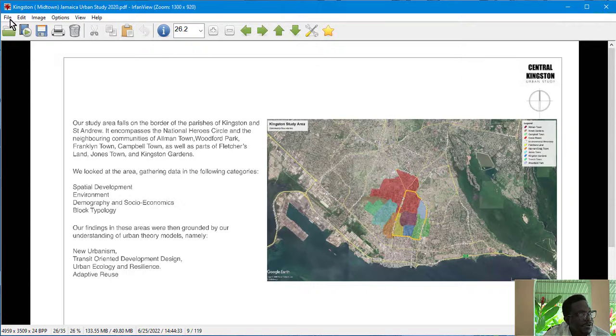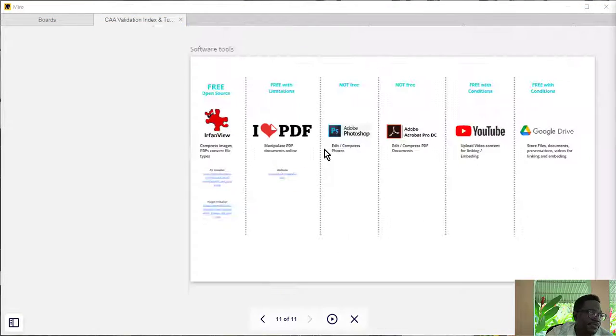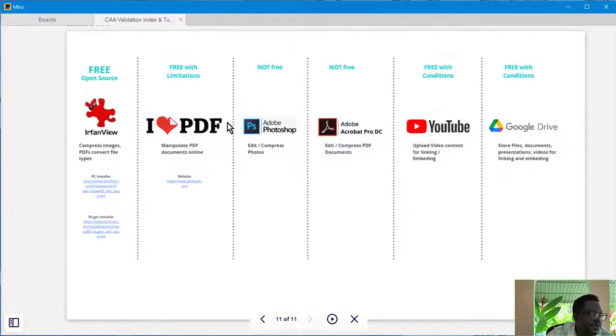IrfanView does not require the internet to operate, so hence any file that you want to use it to manipulate, you will have to download it to your computer, right? So this is why it's a secondary option. The primary option that I think most persons will use is the iLovePDF platform online resource. I think it's very good, and it works for most of what you will need.